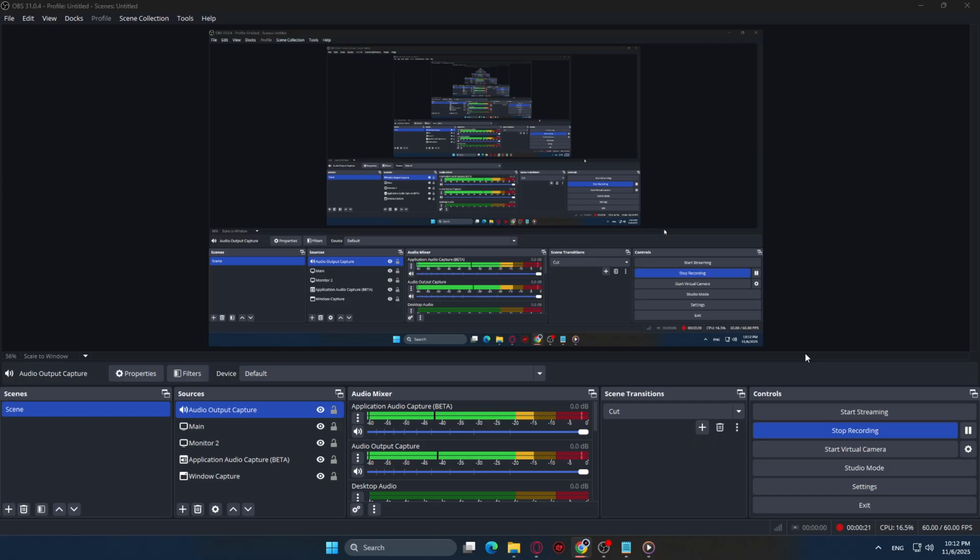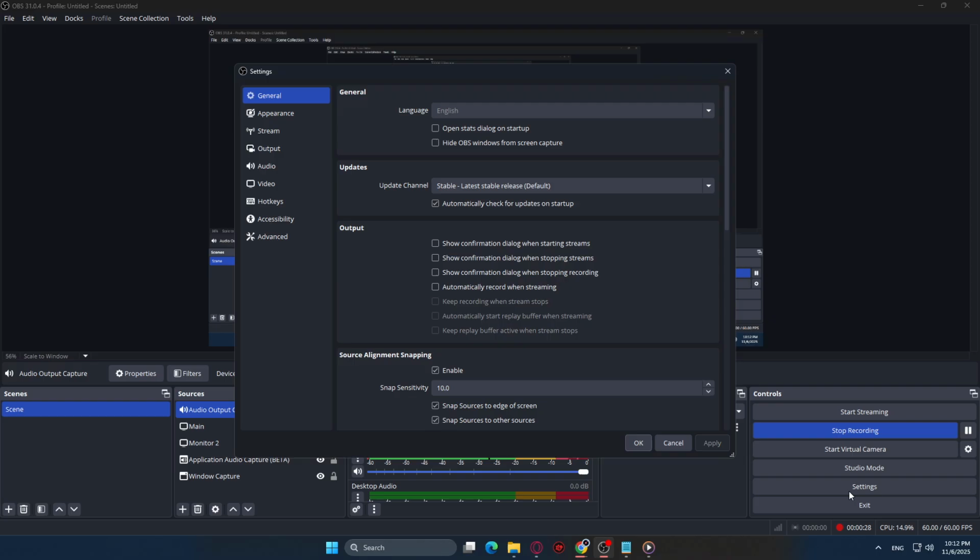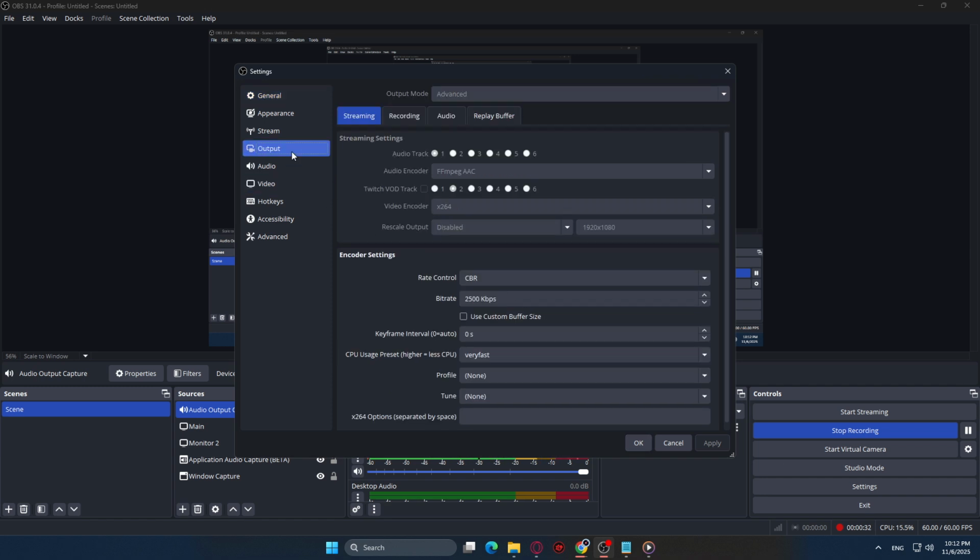Now that you're in OBS Studio, the next step is to navigate to the Settings menu. You can find this option at the bottom right corner of the screen. Clicking on Settings will open a new window with multiple tabs. Among these tabs, look for the one labeled Output. This is where you'll find the option to change your stream's bitrate, a crucial factor that determines the quality and size of your stream.